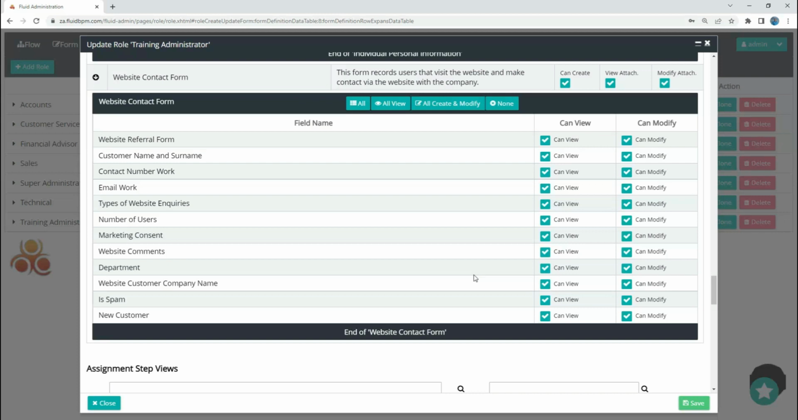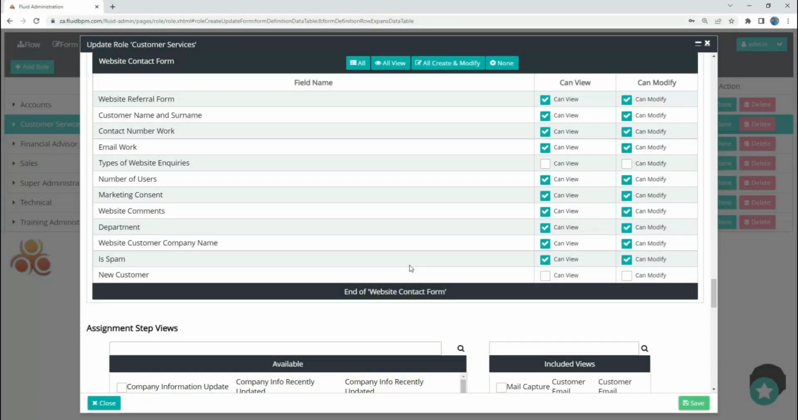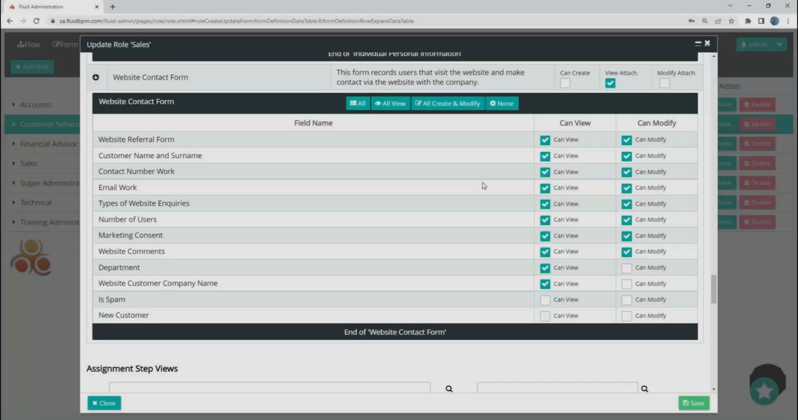For the purpose of illustration, we would like to illustrate how a Fluid form can have several fields and how these fields can be divided between two or more roles. This is normally to protect the integrity of the data and to ensure segregation of duties. If you look at the following website contact form in the customer service role, which is Donna, and the sales role, which is Sophie, you will notice that there are differences in the form and who can view and who can modify the data on the form.